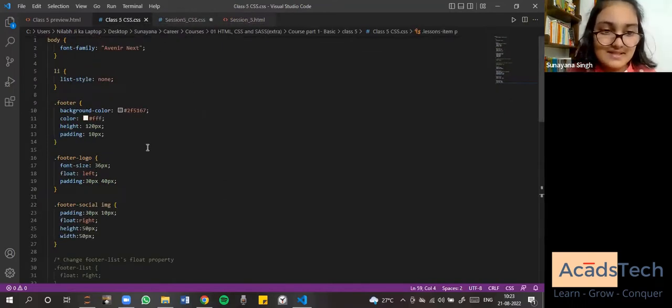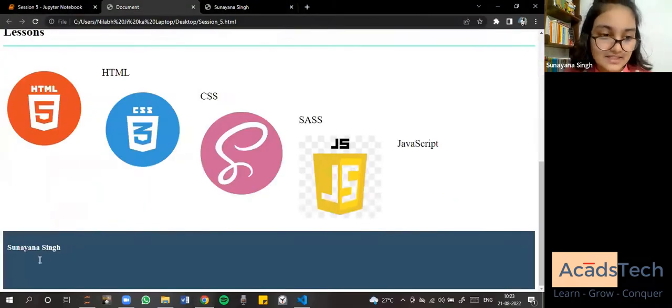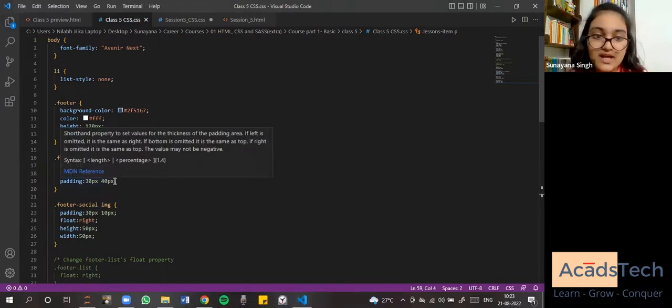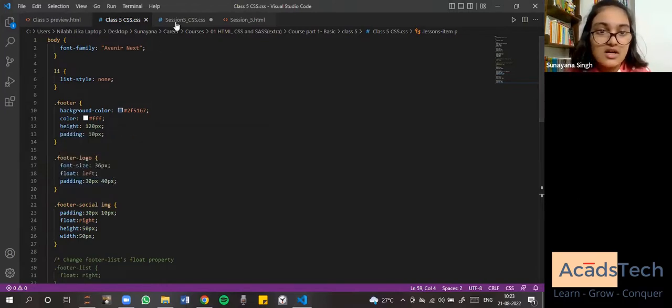Now 36 pixels. Now we float it to the left so that it comes here, and the other images we'll float to the right so that they come here. So float left. Then we'll add the padding. We'll add 30 pixels and 40 pixels. Like this, we'll give two values, and it will be shorthand for top and bottom, and left and right.